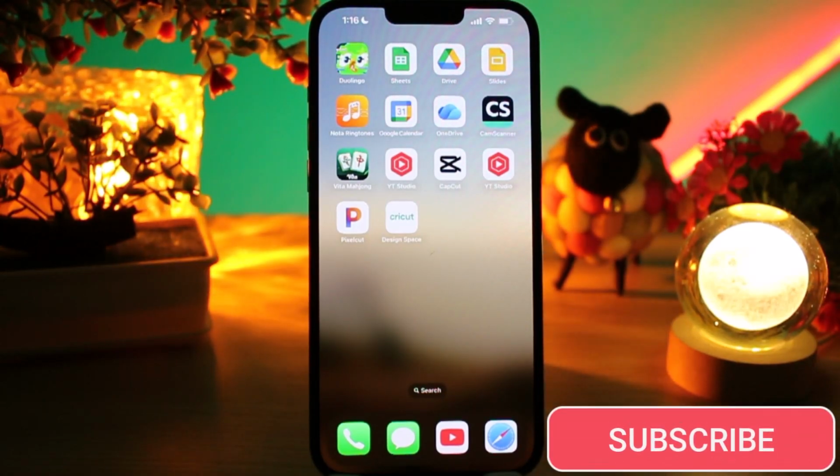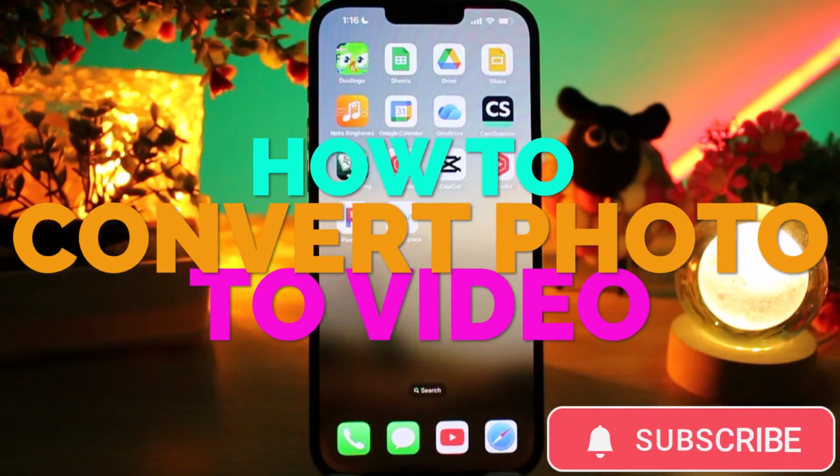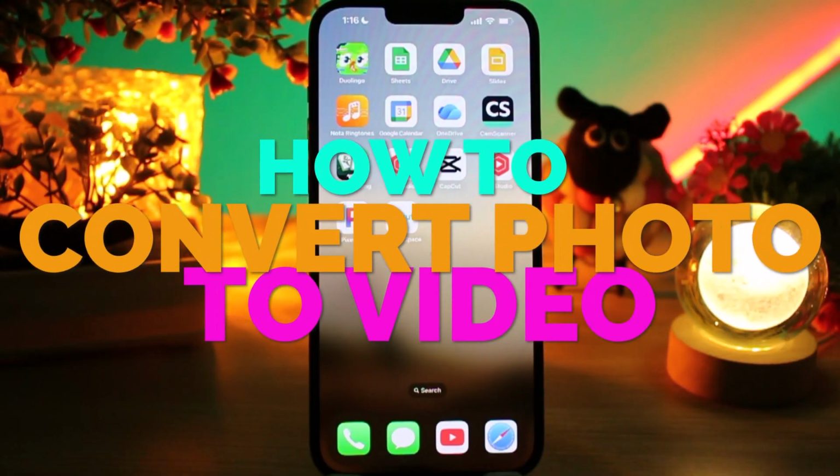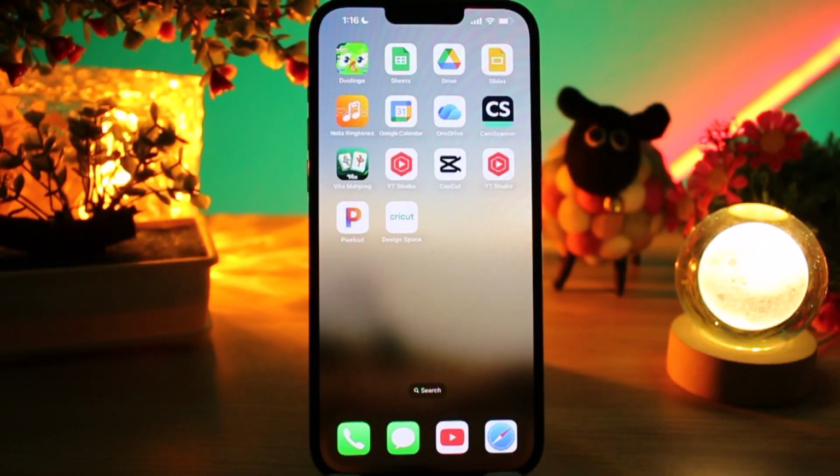Today's video I'm going to show you how to turn a single photo into video animation using Pixelcut AI on your iPhone. It's super easy, so let's begin.